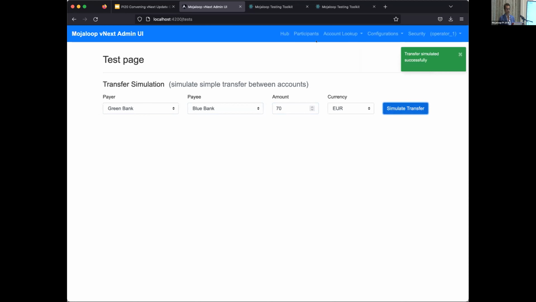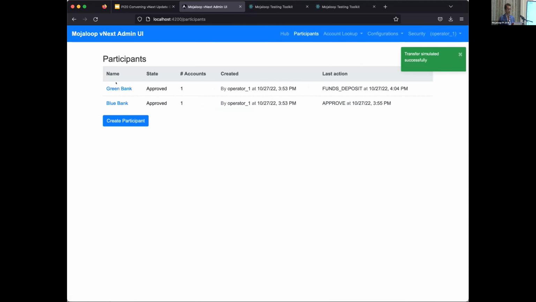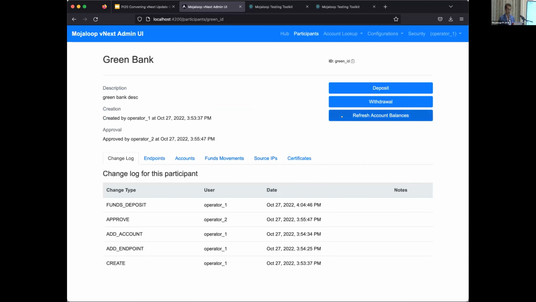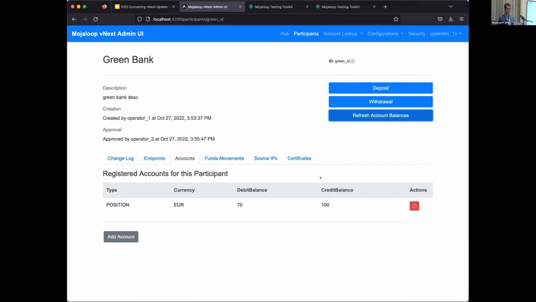It says it's done. Let's see what happens. So let's see the green bank. I'm going to refresh the accounts. Okay, so we had the original credit balance, which was 100, the deposit. And now we had 70 going out. Where did they go?